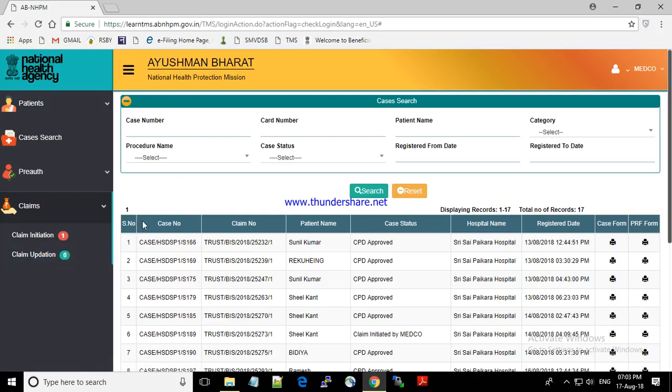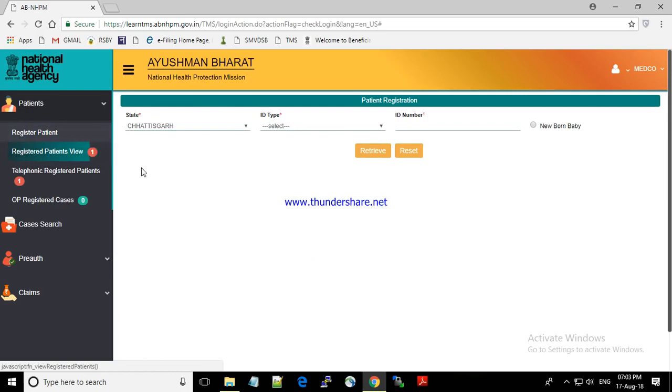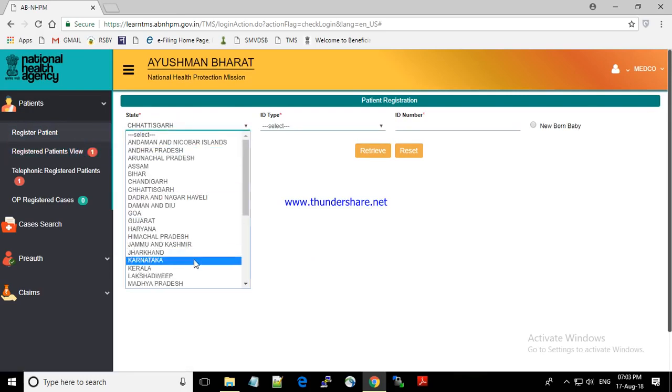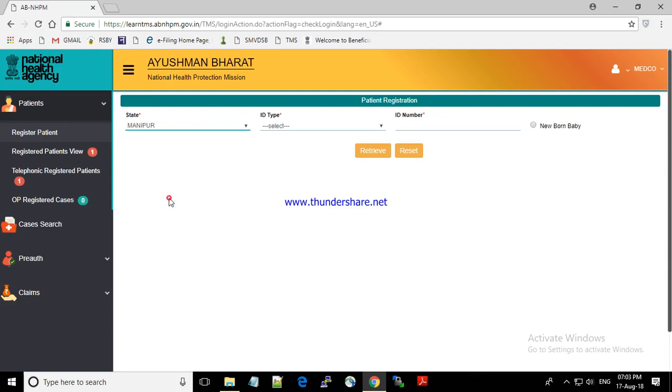To register a patient, we need to go to patient menu and click on register patient. We will see 3 mandatory fields. First, state. For this demo, I am using the data of Manipur state. There are different parameters in ID type like ration card number, mobile number, AB and HPM ID, Aadhaar ID, and any other family card number. I am using mobile number.